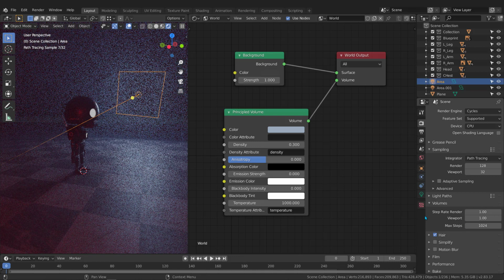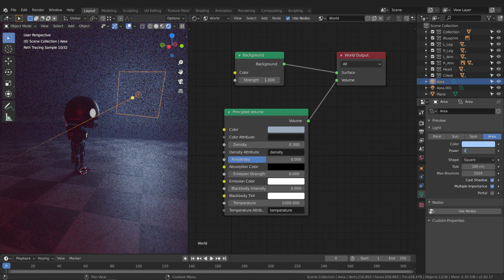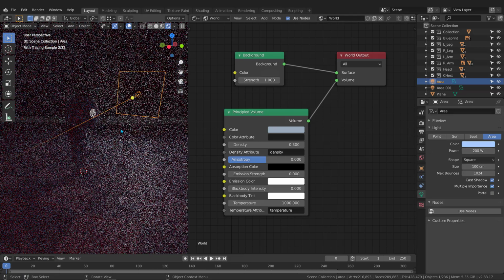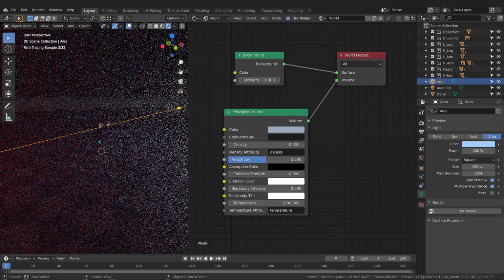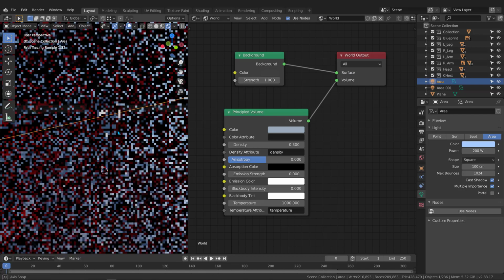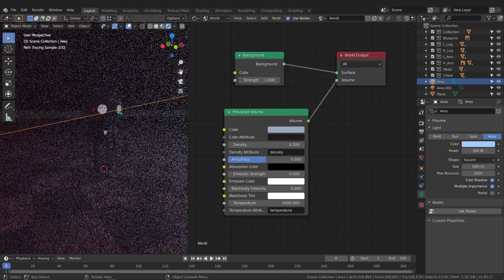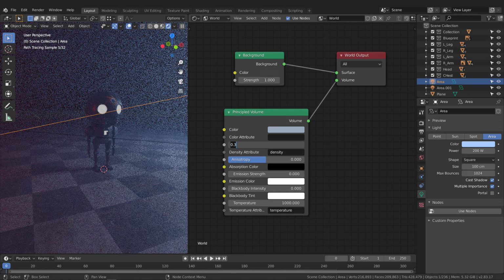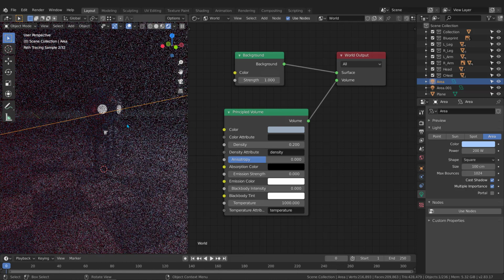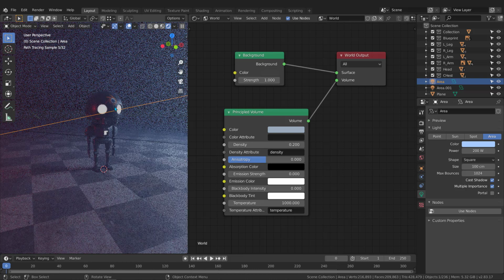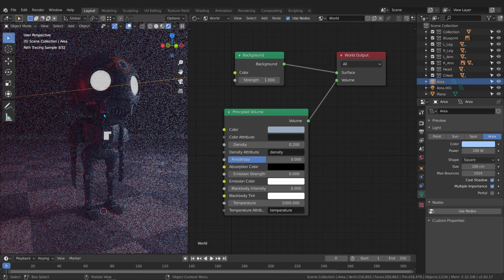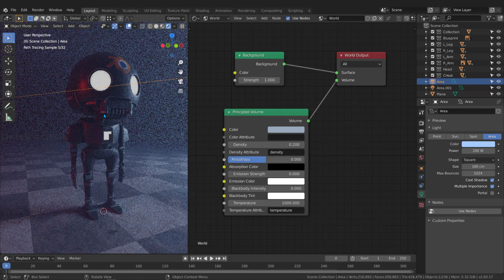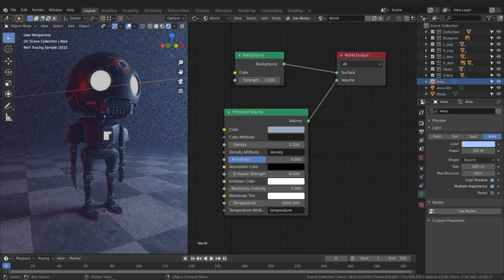Let's grab the light and increase the intensity to 200. Make it stronger. And let's maybe reduce this to 0.2. And let's see the result here. Alright, so this looks fine and beautiful.